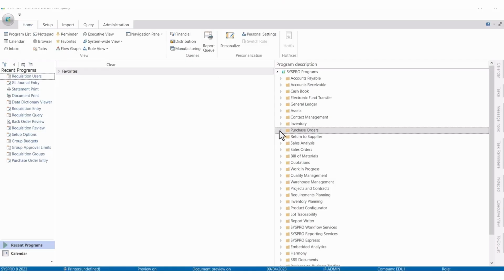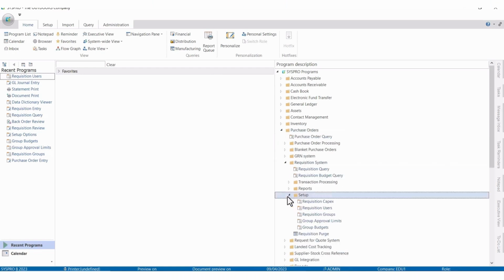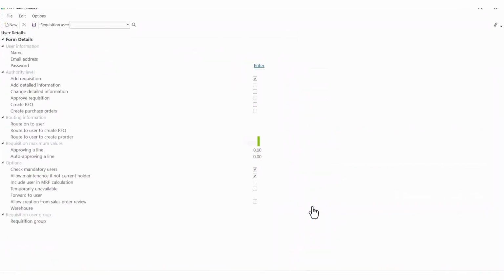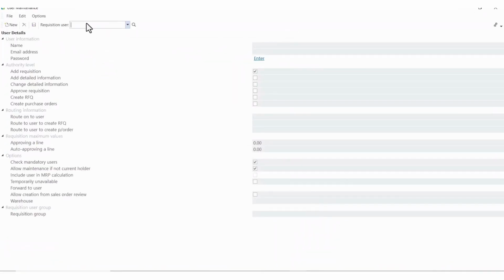We're going to start by going to Purchase Orders, Requisition System, Setup, Requisition Users. So here we're going to enter the user ID of the person who will be approving the RFQs. Here we're going to enter JD and tap off. And we're going to go straight to the authority level and check if this person is able to create an RFQ. As you can see there, the box is ticked. So Jenny is able to create an RFQ.